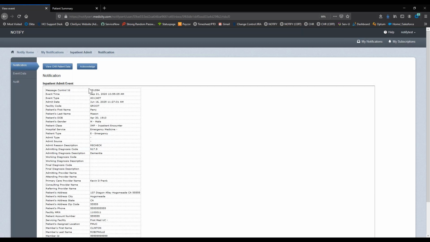So we have the message control ID, the event time, event type, admit date, facility code, patient's first, last, date of birth, and gender, and then the patient class. So this whole chunk here, I'll highlight it. These are the basic criteria that need to be met for the alert to generate in the first place. That being said, this is always going to be populated with information.